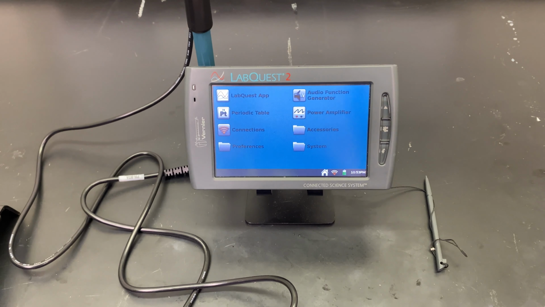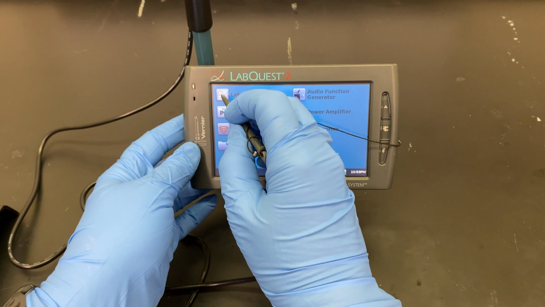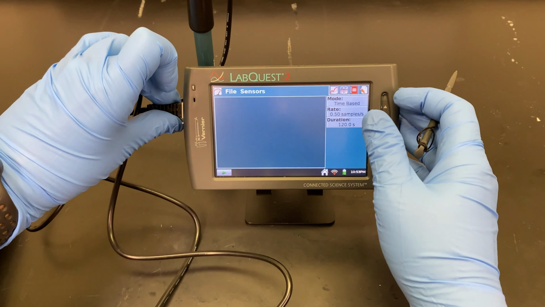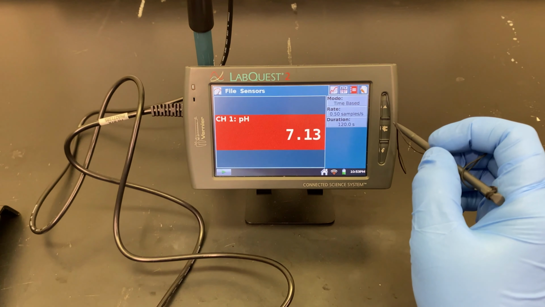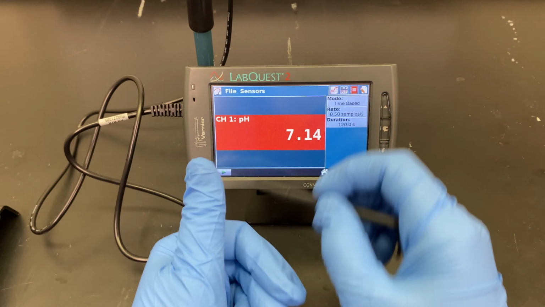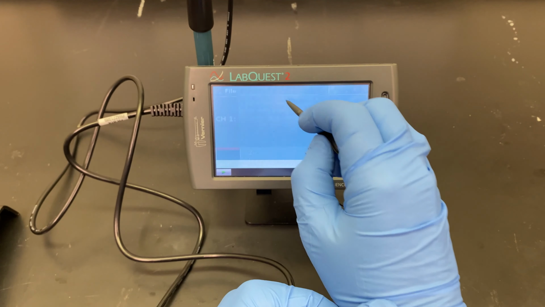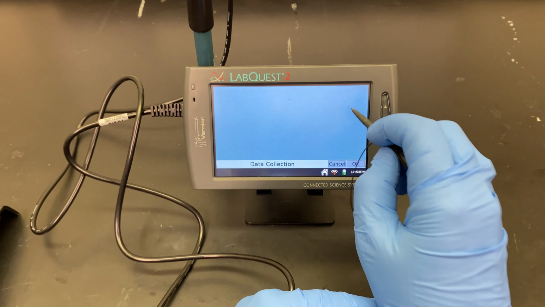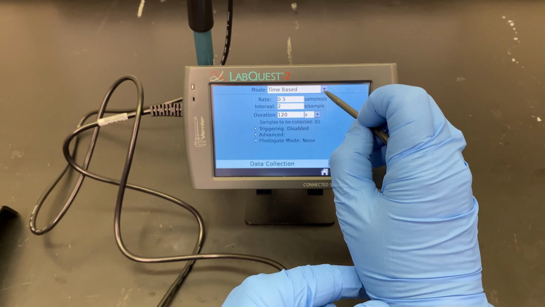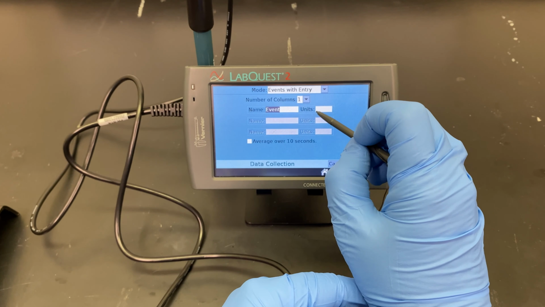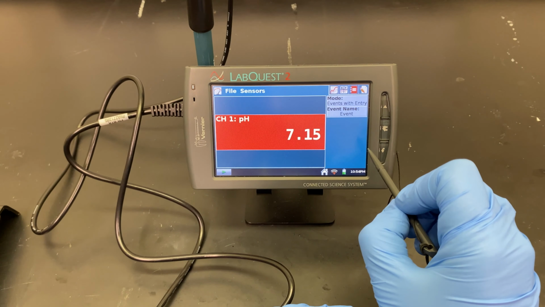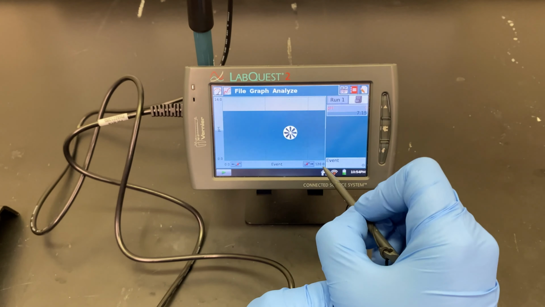Part B, Data Collection Setup. On the LabQuest 2 device, open the LabQuest app, then attach the pH sensor. Click Sensors and Sensor Setup to ensure that the corresponding channel is connected to a pH meter. Then change the mode to Events with Entry. Your device is now ready for pH data collection.